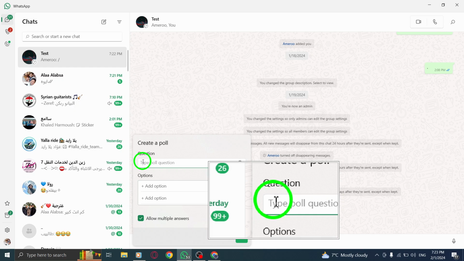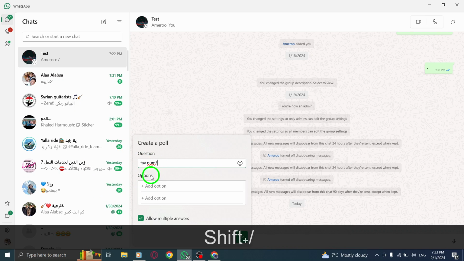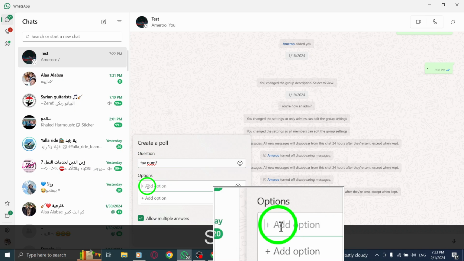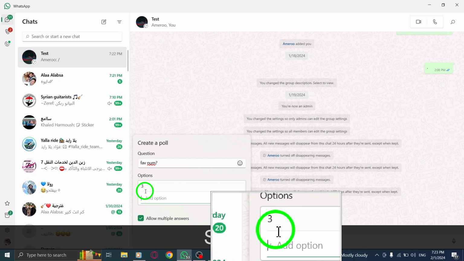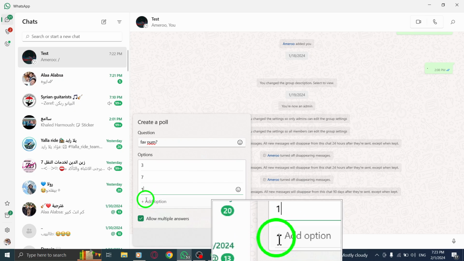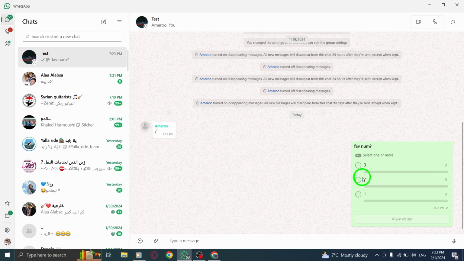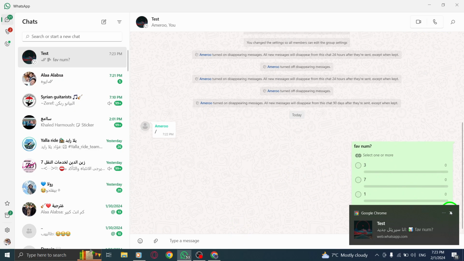In the dialog box, enter your question. Make sure it's clear and concise. After that, add the options for your poll. You can add as many options as you'd like to provide variety for participants. Once you're satisfied with your question and options, hit the Send button. Your poll will be sent to the group, and members can now vote on their preferred option.